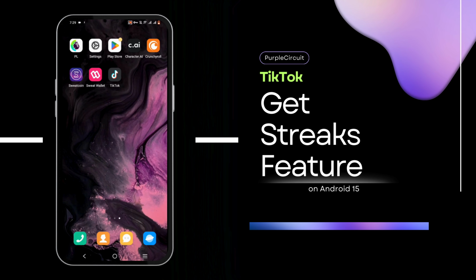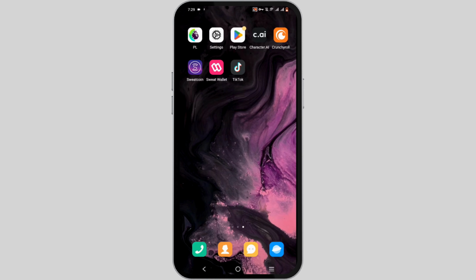How to get streaks on TikTok. Welcome and let's get right into this tutorial.